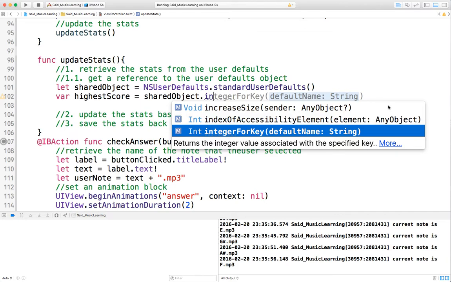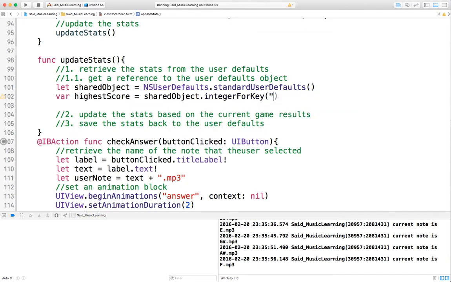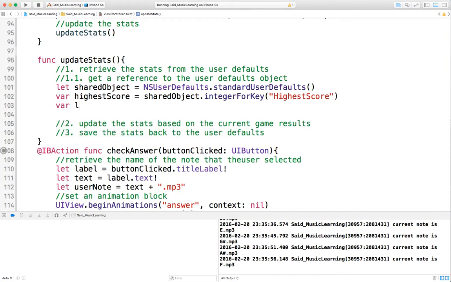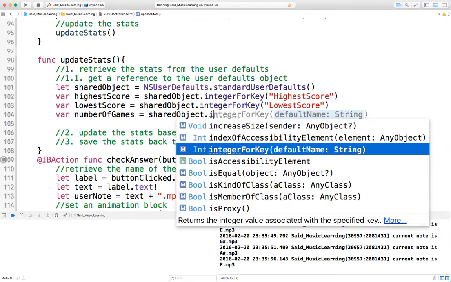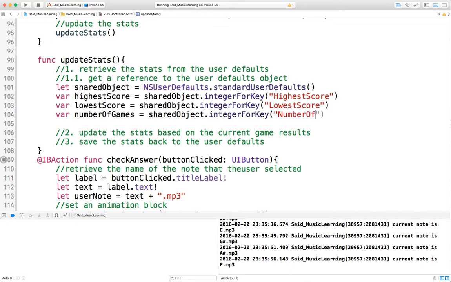And I'll probably use that because the int is the same type I set the score to be. So I'll use integer for key, and the key is highest score. Then I need to do the same for the lowest score. So lowest score equals shared object, integer for key, lowest score. Then I need to do the same for the recent score. Actually, I don't need to do it for the recent score. Number of games, and then I say shared object dot integer for key, number of games.